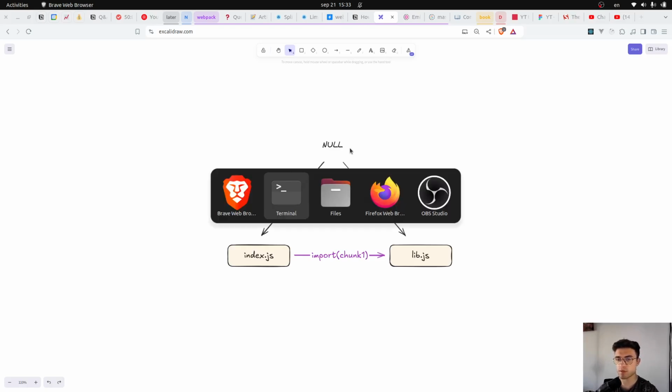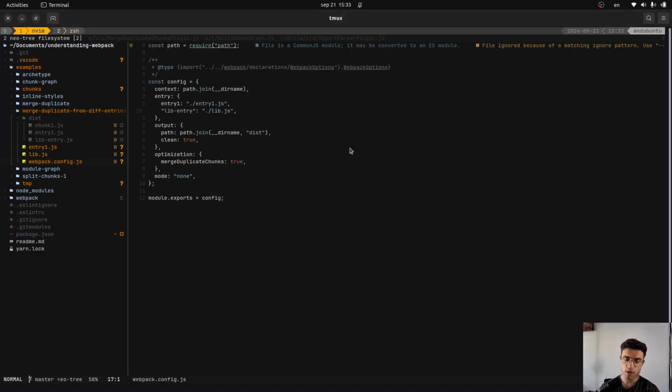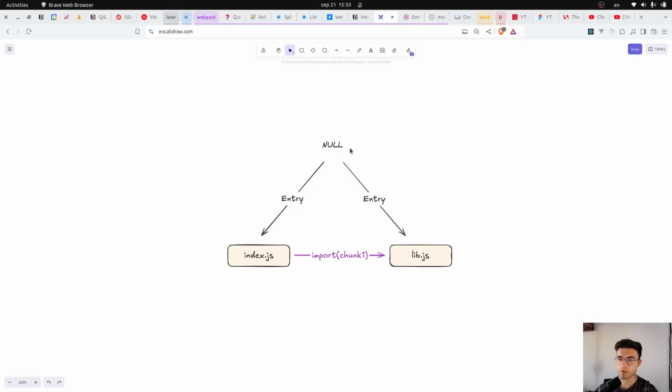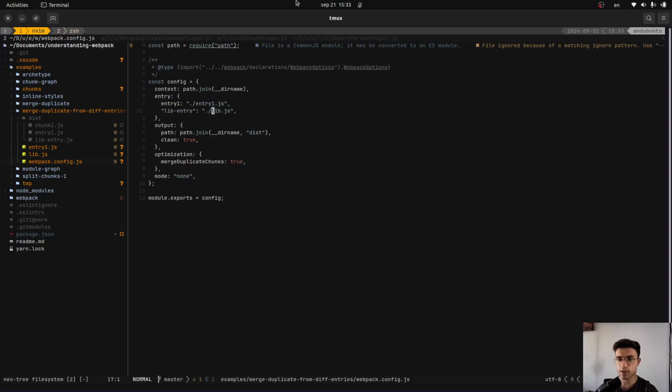But first, let's jump into the code very quickly. So this is the demo that I've prepared. Now we have, as I showed in the diagram, two entry modules. One would be entry 1, which should be index.js, but I forgot to change its name, and the other one being lib.js. So we have two entries, so two chunks until now.